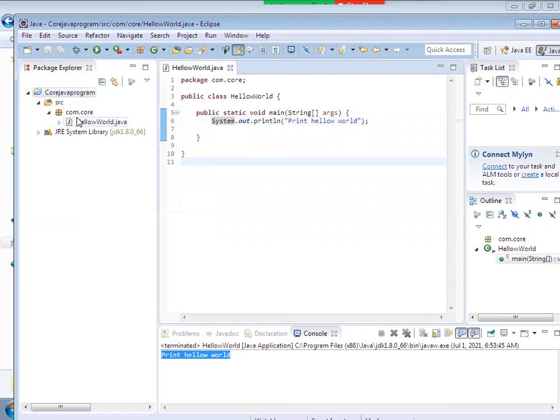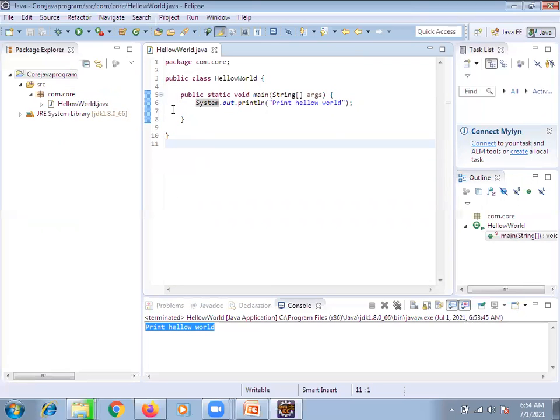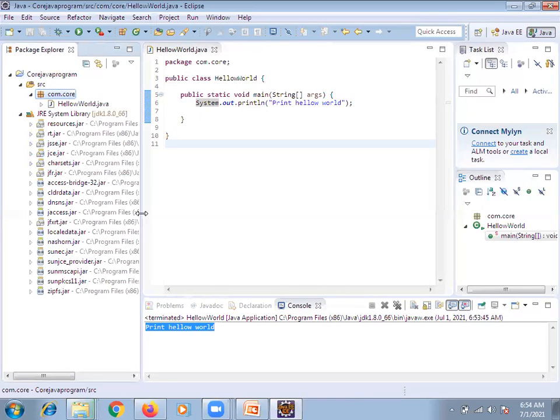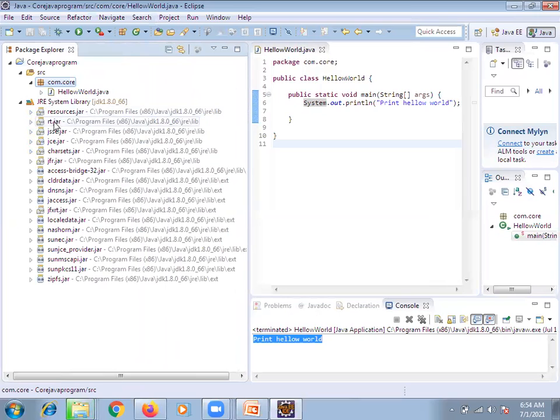And see, what is that com.core package? This is the package structure. Suppose you want to write any program. In real time, how many classes will be available? Based on the module, there are many, 1000 or 2000. But you want to identify based on the package. Now you can see this. How many jars are there? There are many, right?